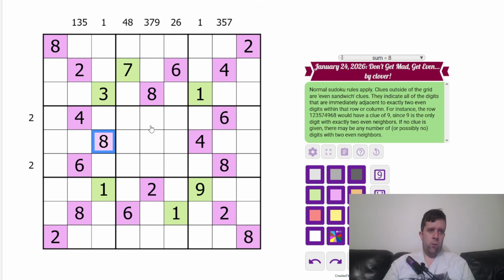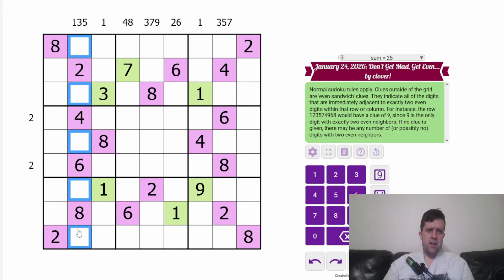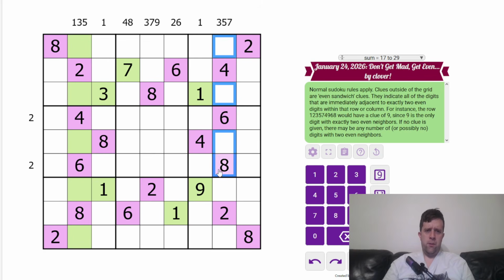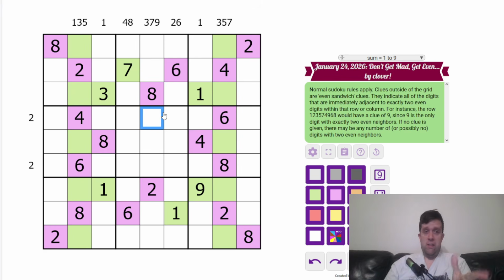So, what do we know? We know that these 3, because in column 2 and column 7, we actually have all of the even digits. The only place that we can place any of these goes like that.